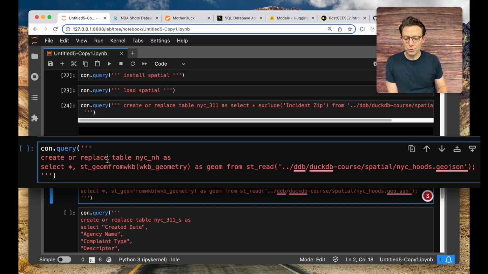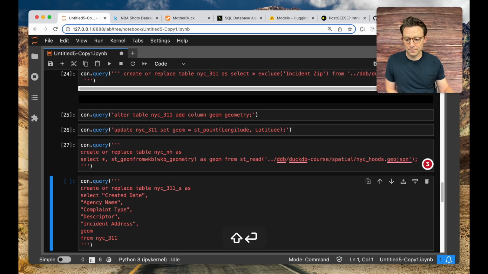So what we'll do is create that. I'm going to select all the columns and then use the geom from WKB. That is what DuckDB reads as well-known binary, into a proper geometry in the database, and it's from this stRead function, which allows you to pull in lots of different data types from GDAL. So let's go ahead and run that.